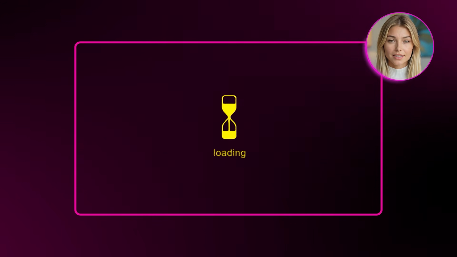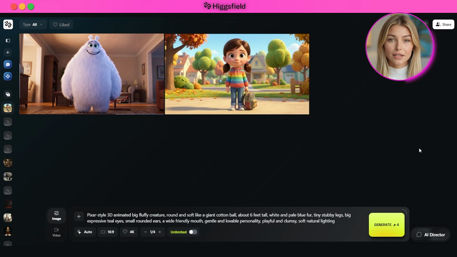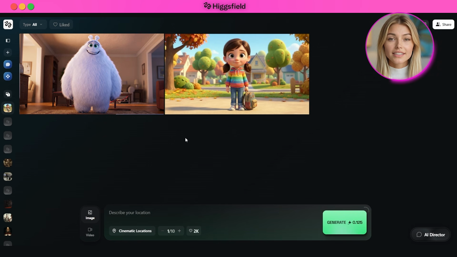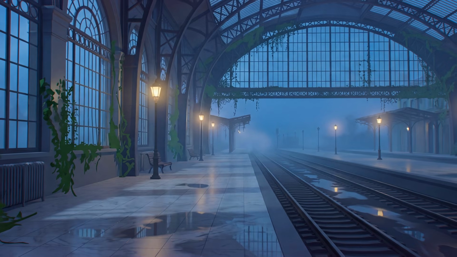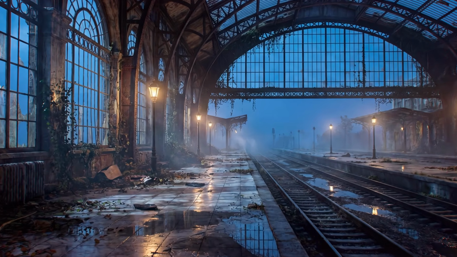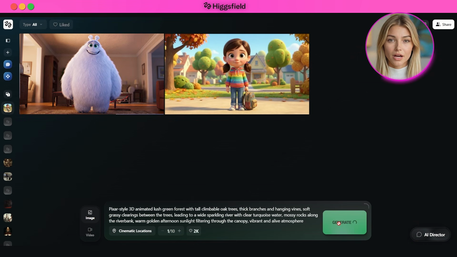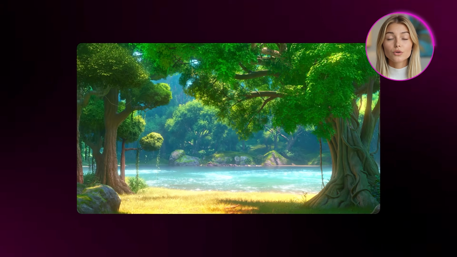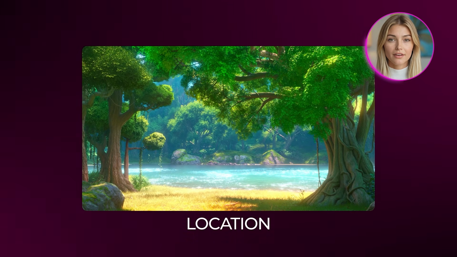Finally, for maximum consistency, we need to create our location. We stay in Cinema Studio, still in image mode, but this time we change the model to cinematic locations. This setting is built specifically for generating environments, and the quality difference compared to using a standard image model for backgrounds is really noticeable, especially in the depth of the lighting and the detail of the scene. I'll paste in this location prompt and generate. This looks really good. The forest has that warm, golden hour quality that makes everything feel like it's glowing. The colors are vibrant and make the entire landscape feel alive. And everything has real scale and depth. This is a location that's going to carry 3 full scenes without ever feeling flat.